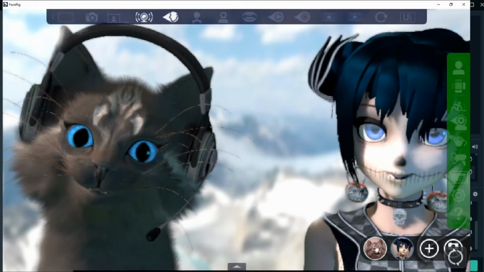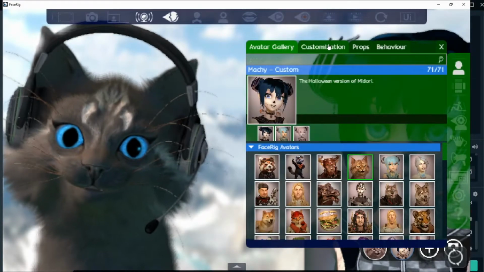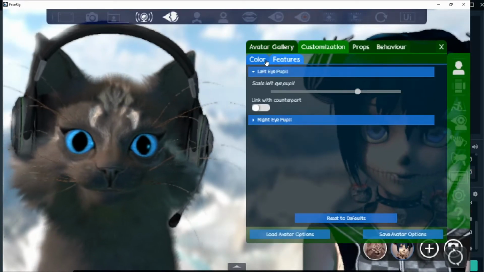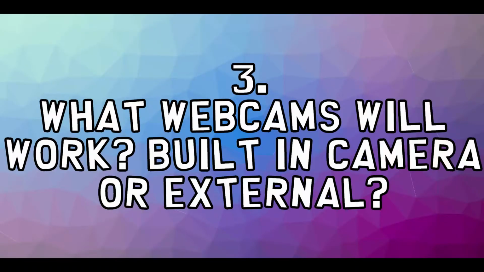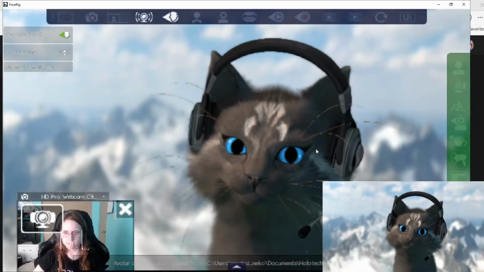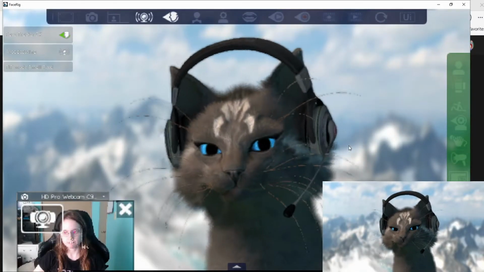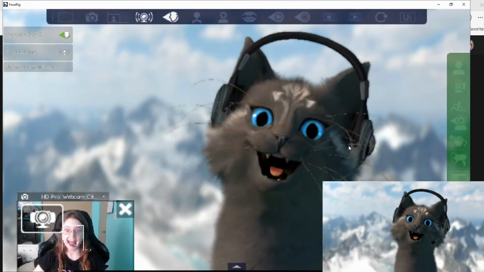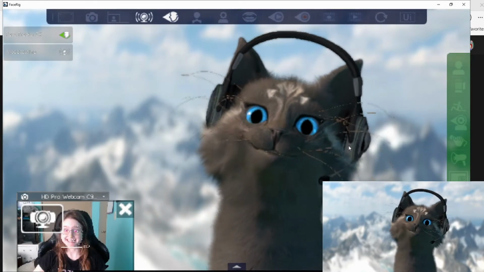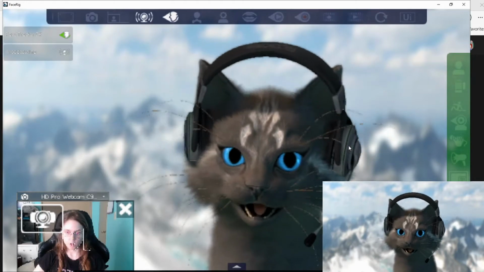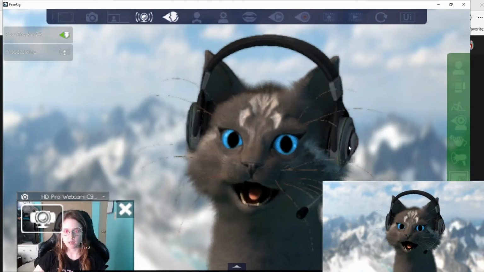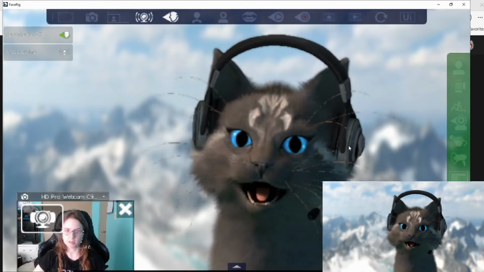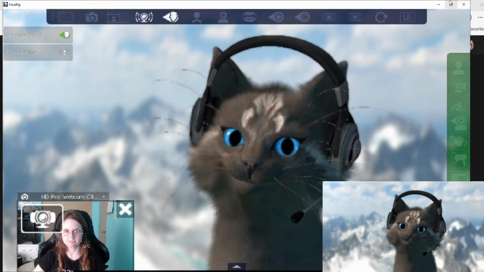In addition, when you click on a character icon, it selects it and lets you easily go back and forth between characters if you need to change anything about them. 3. What webcams will work? Built-in camera or external? To my knowledge, as long as your webcam works normally on the computer, it should work with Facerig. This includes both built-in and external webcams. The only difference is that better webcams may be able to track your face better. But the whole reason I started using Facerig was because my webcam sucked, so most should be fine.